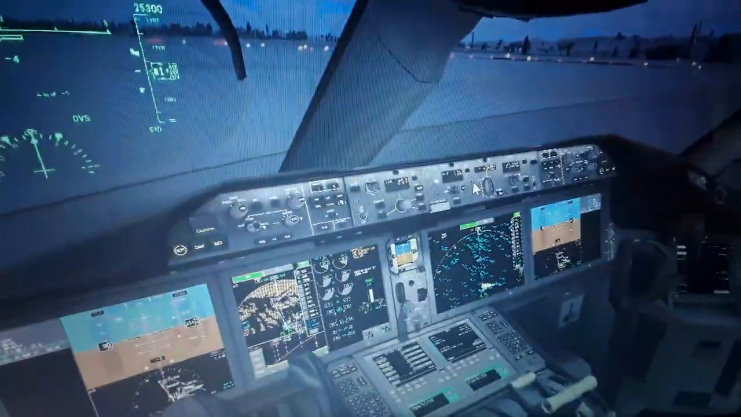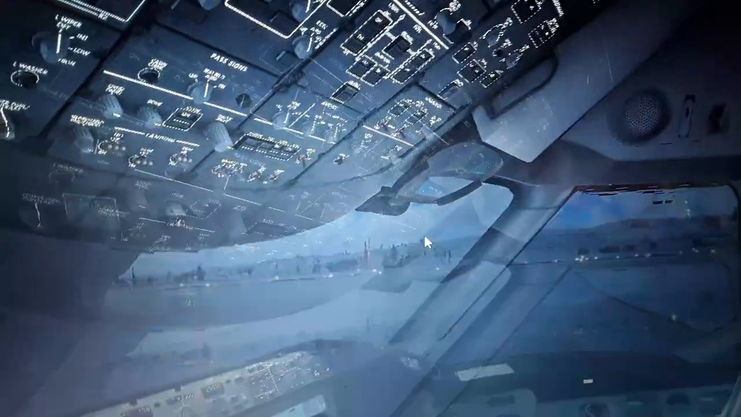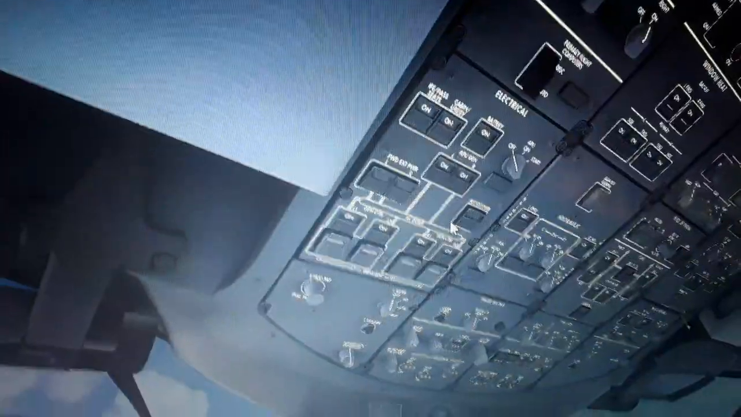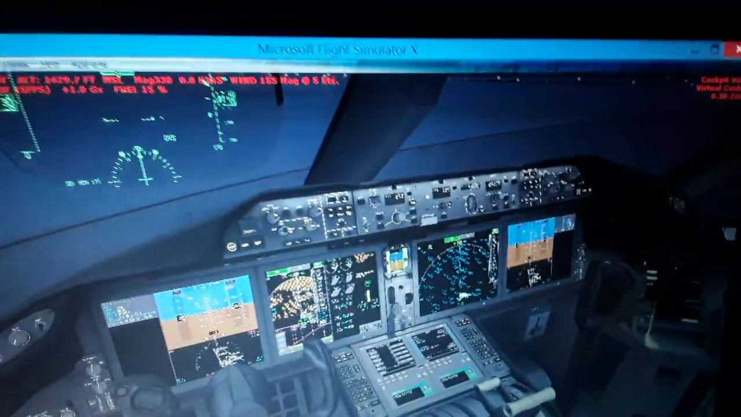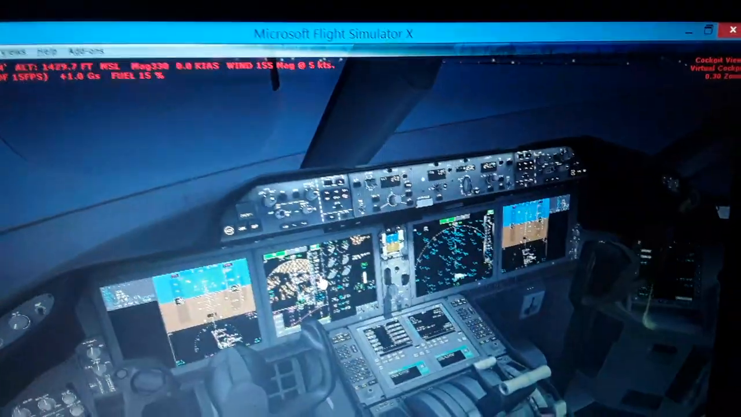So this is now for climb. So we can set everything here. So we are almost set for the takeoff. We're gonna make an engine start demonstration, and one last thing to show you the engine's indications. Then I will show you the overhead panel.